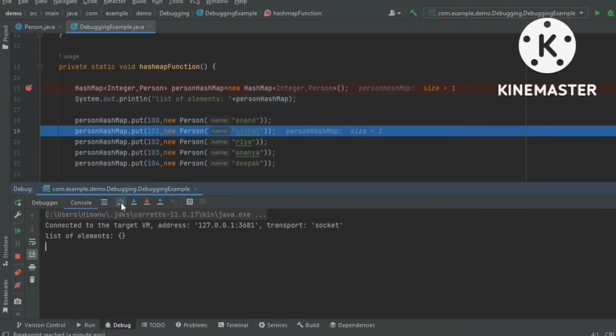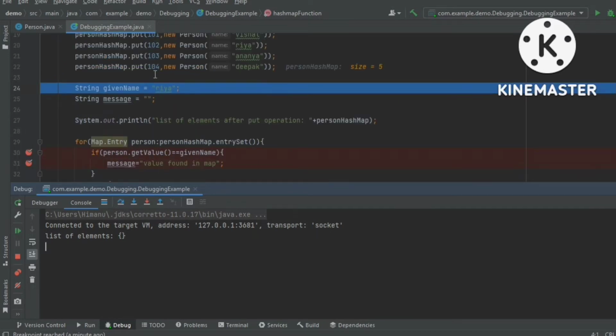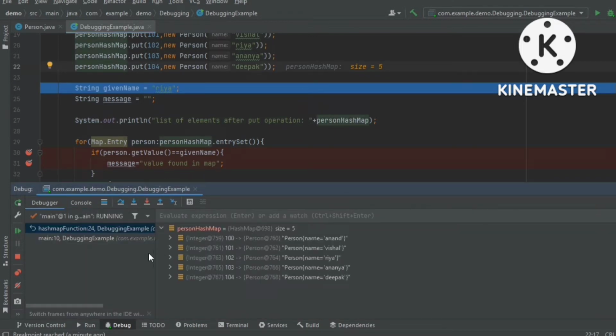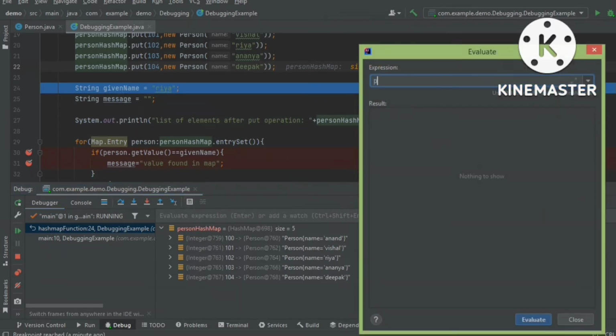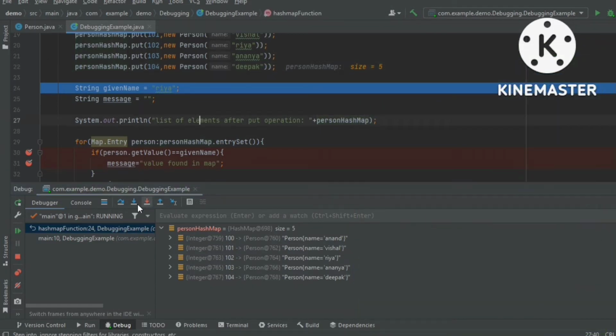Okay, now we'll click this again and come to the next line. While clicking this again, we can go to the next and next lines. Now we can see all the values are added in the hash map. Now we have 5 values in our hash map. We can see these values here. And also, if you want to see these values differently, you can use evaluate expression. If you add person hash map here, you can see all the values related to this. I will close this as of now.